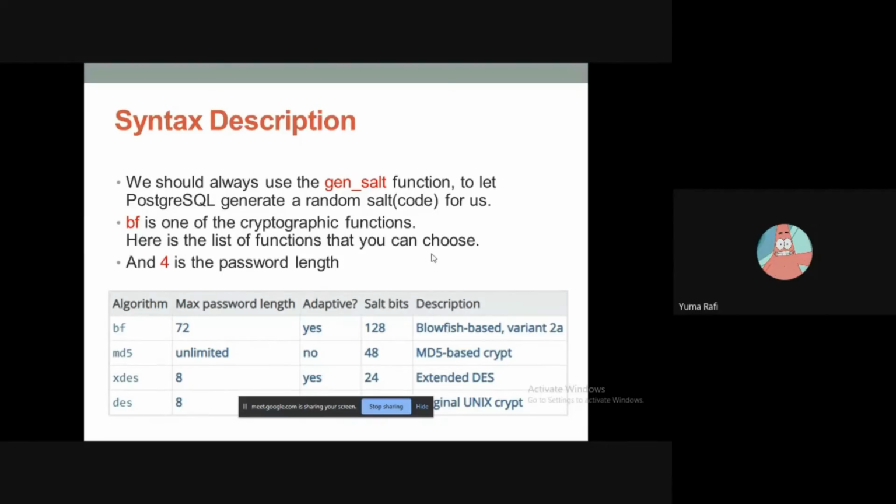This is the syntax description. We should always use the gen_salt function to let PostgreSQL generate a random salt or code for us. So gen_salt is the main function to generate the code. BF is one of the cryptography functions. This is a kind of function. BF or Blowfish, MD5, XDES, and these are the kinds of functions.